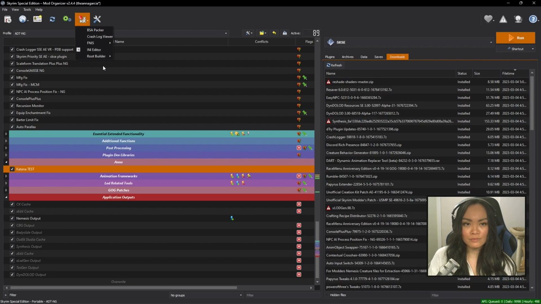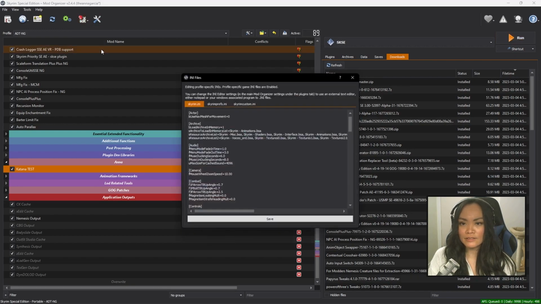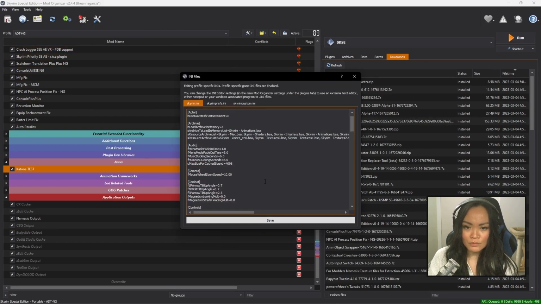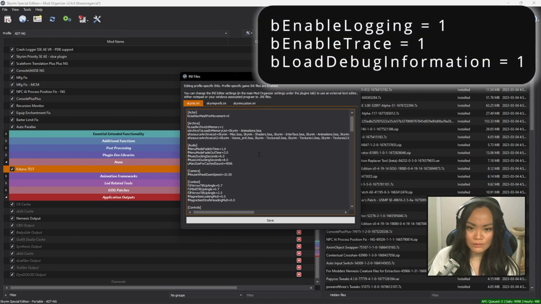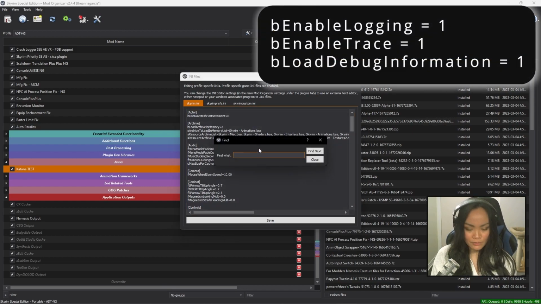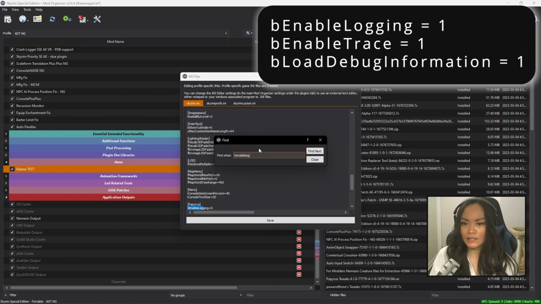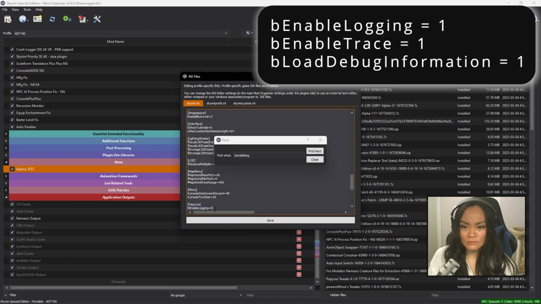Go into the Tools and then any editor. And then you'll want to make sure that a few things are enabled. So Control F, look for bEnableDebugging. Put that to 1. bEnableTrace should also be 1. And bLoadDebugInformation should be 1.